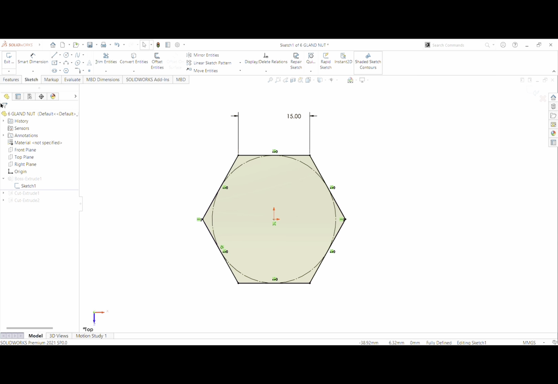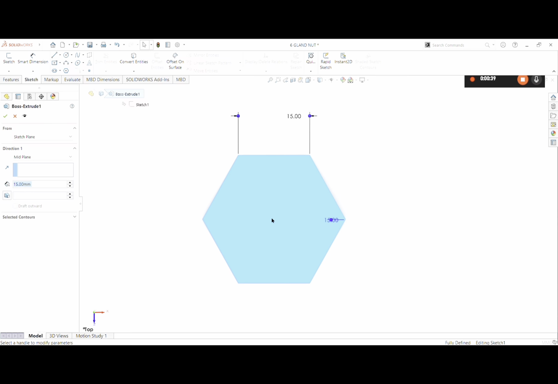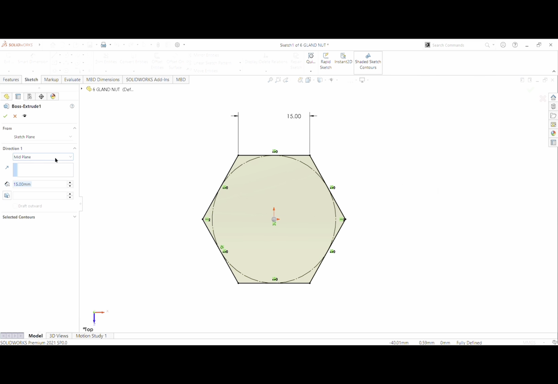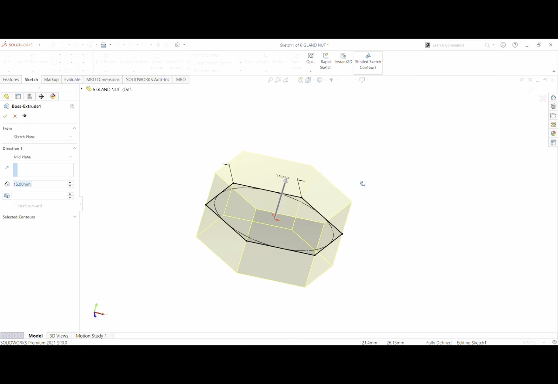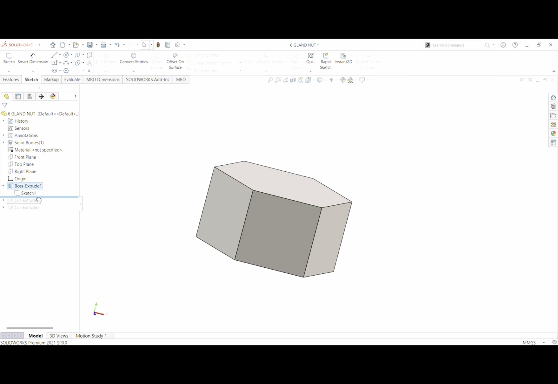and then I will choose the boss extrude as the feature, and the action from the mid length, which means it will move to this direction 15mm, and from this point to this 15mm. And then we move to the next feature.